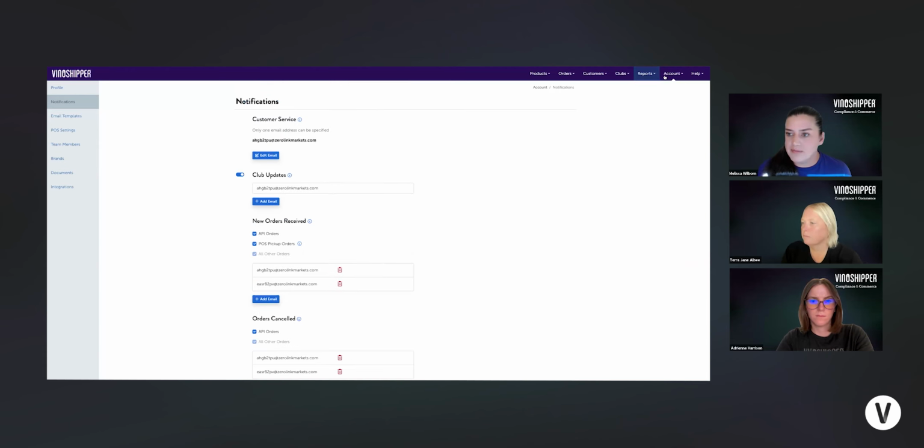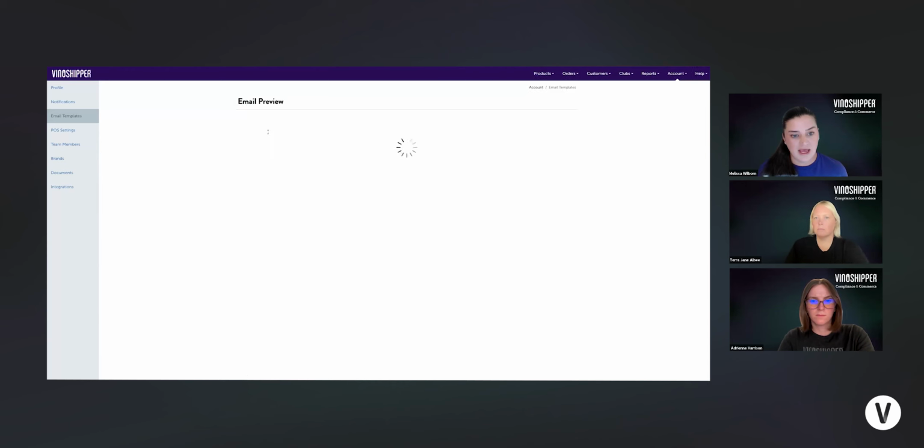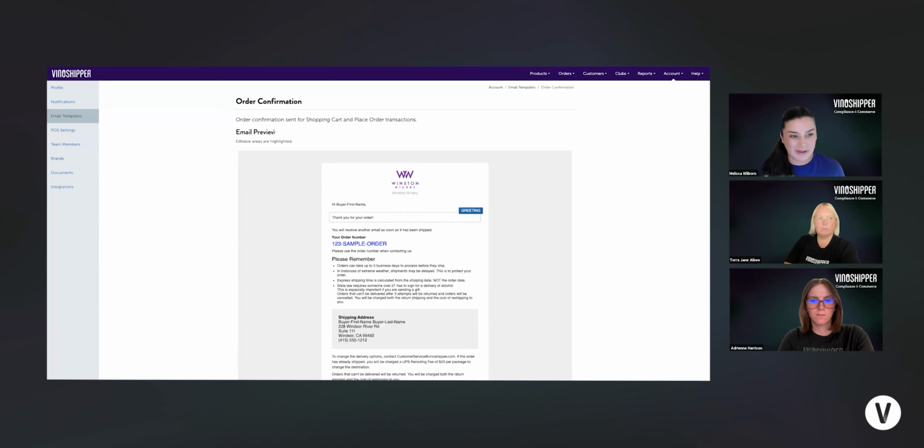From there, another thing that's good to start with in the beginning is email templates. Depending on if you have a club set up, you'll be able to see club emails. But if you don't yet have a club set up, you're just going to see this general email and this order confirmation email. This is an email that gets triggered when a customer purchases from you, from the shopping cart or the place an order function. And you can edit this a little bit.